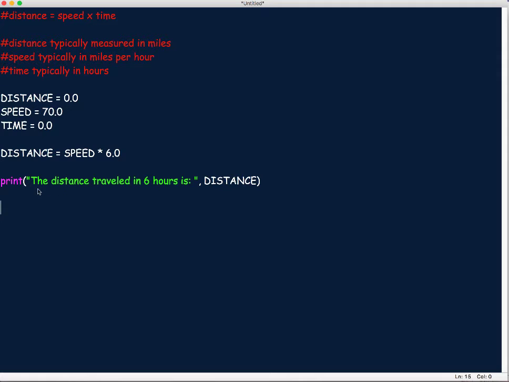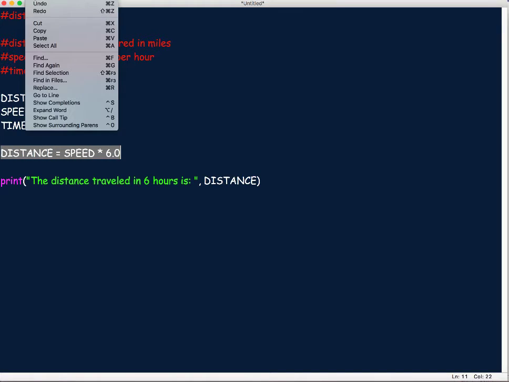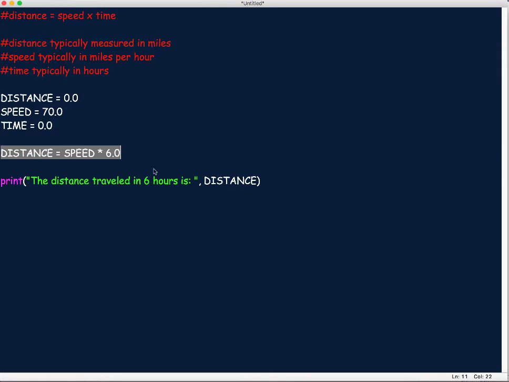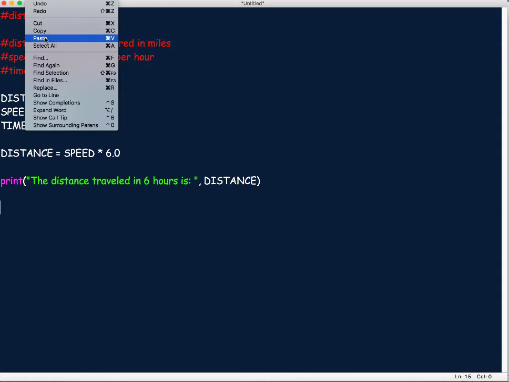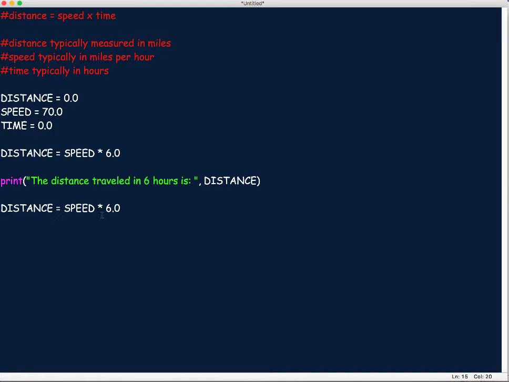Okay? So I'm going to print a string. This is the distance traveled in 6 hours is, and put the distance. That's my calculation here. I'm then going to do another formula. So what I'm going to do is I'm just going to copy this. So I'm going to highlight it, go to Edit, and Copy. I come down here, Edit, and Paste. And I'm going to change the 6 to 10.